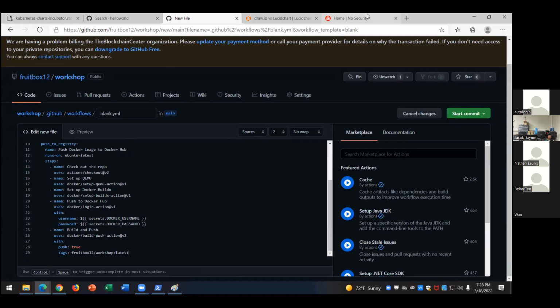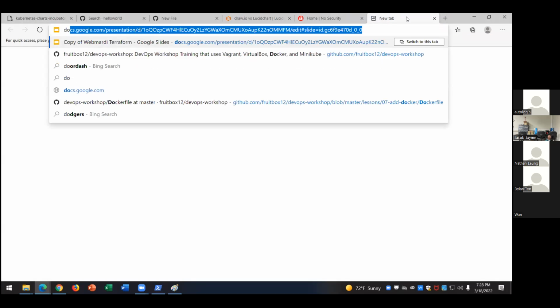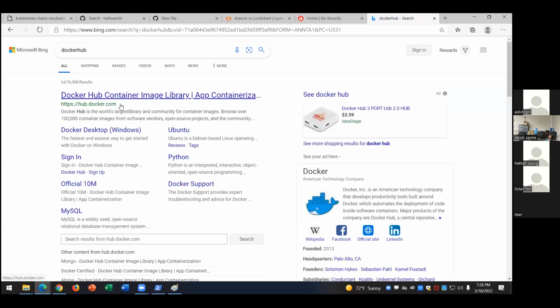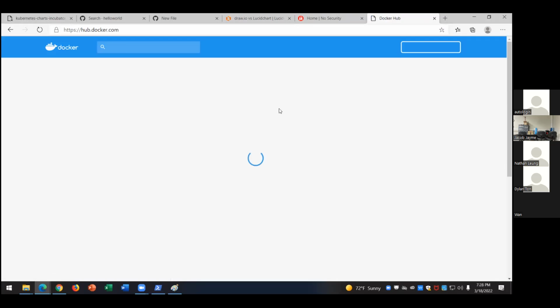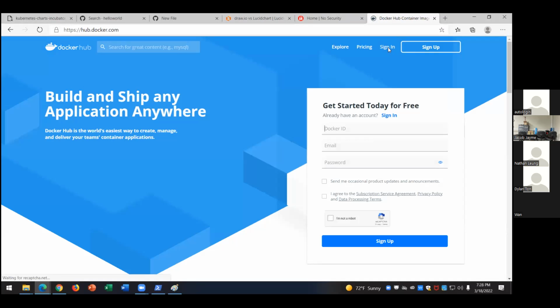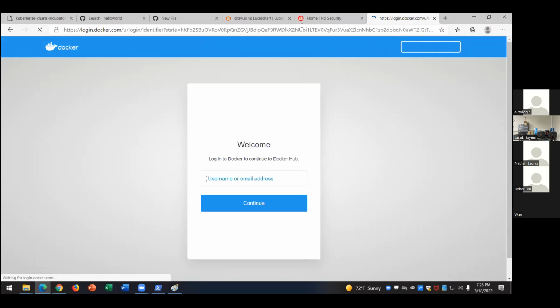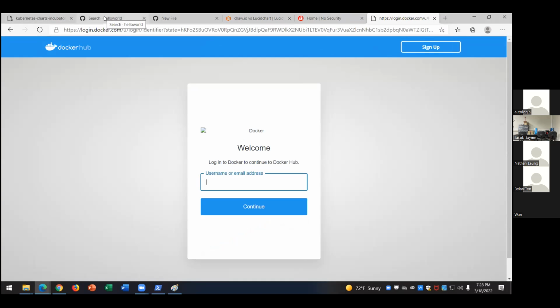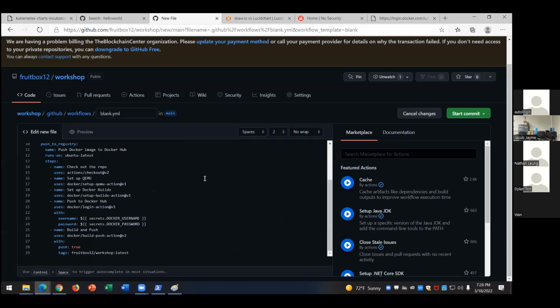So also go ahead and make a Docker Hub account. Go on Docker Hub, and this is what we're going to use to actually hold all the code. So yes, go ahead and sign up for that. We're going to be using this alongside GitHub Actions to build and push everything.